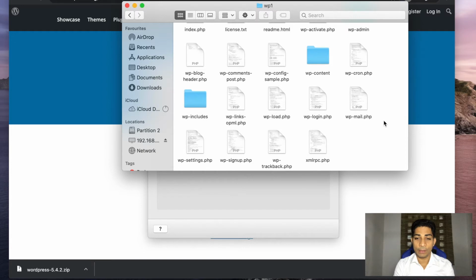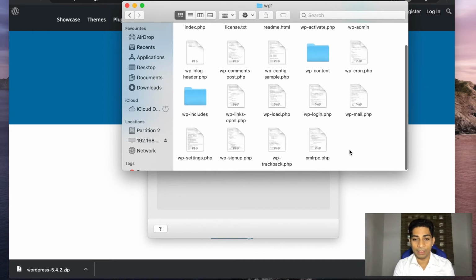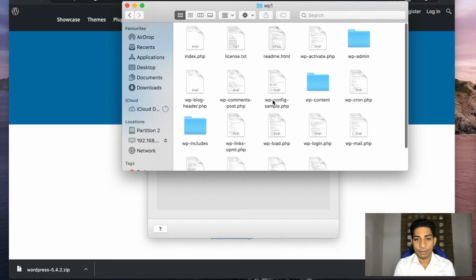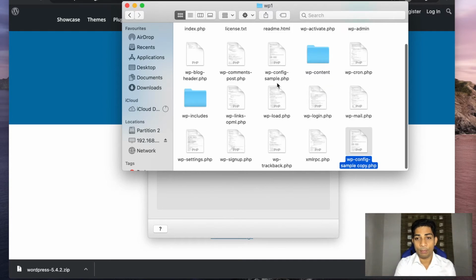Before we run the setup wizard, we need to give the database details to the wp-config file. So where is the wp-config? Okay, here's the wp-config sample file. Let's copy and paste it and rename it to wp-config.php. Now our CMS content has a wp-config.php file.